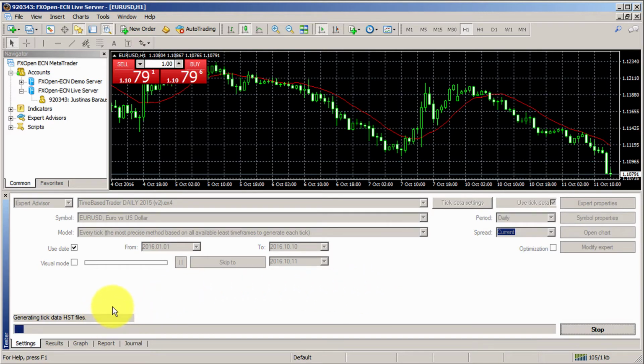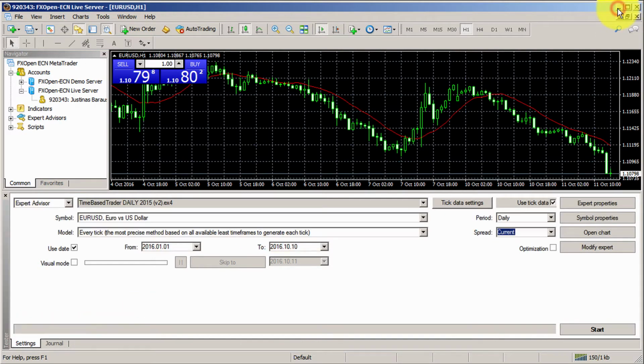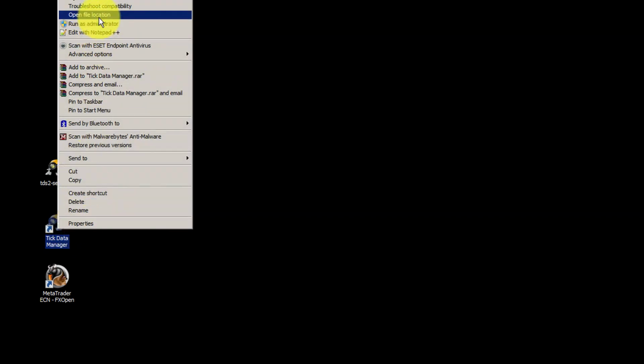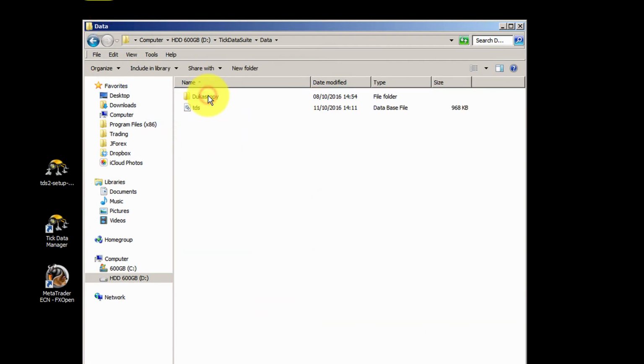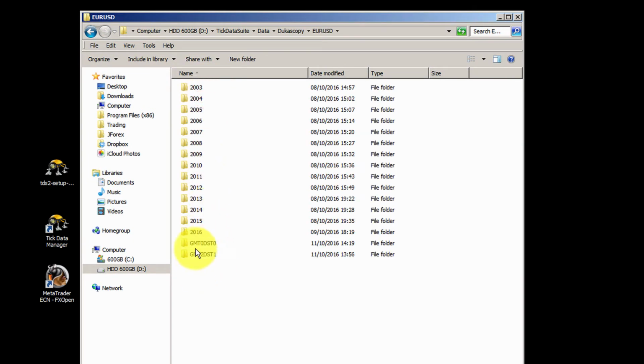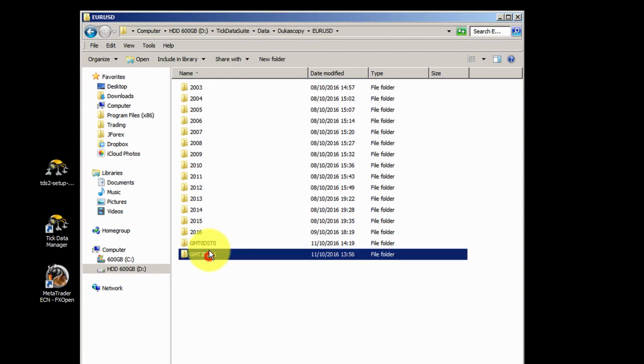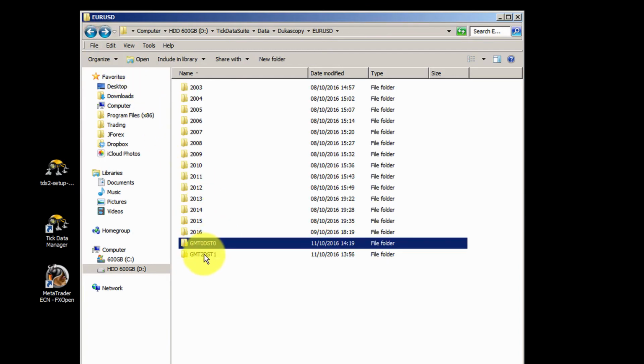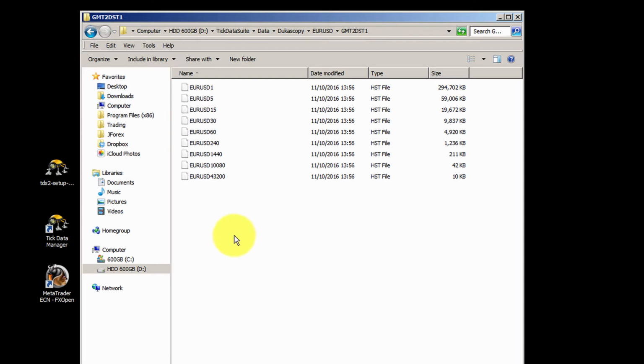And as you can see, it's generating the tick data history files on the fly. So it's being fed from the tick data repository straight to here, and it's all being done on the fly. So really great stuff. And if you want to actually have a look where this is located, all you need to do is simply go to the file location of Tick Data Manager and go to the Dukascopy, go to Euro Dollar, because that's what I'm backtesting on, and you can see that the folders here are being created for different GMT offsets and settings that you have.